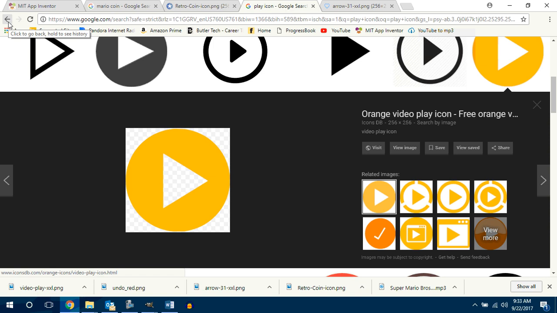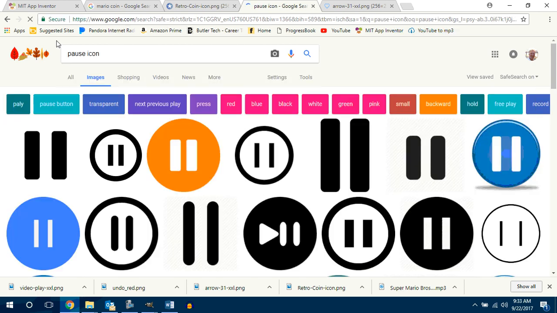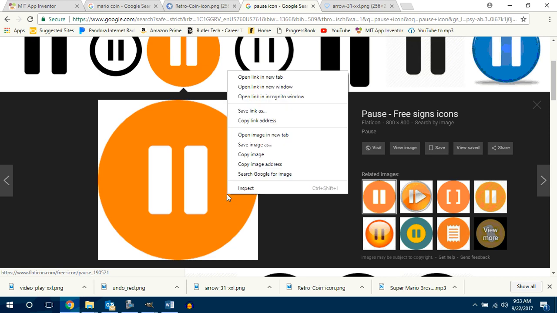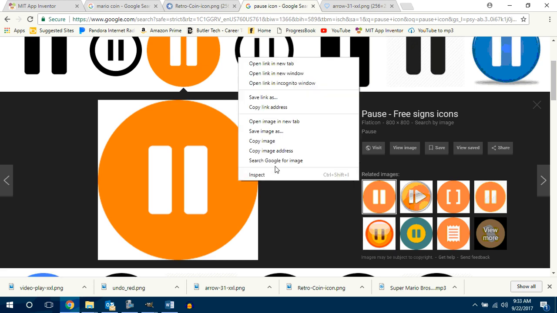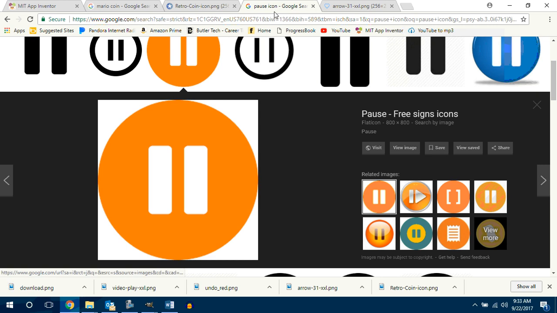Okay. Go look for an orange pause icon. Right click, save image as. I just went through that 4 times. Right click. Export it as. File export as .png. Left.png.